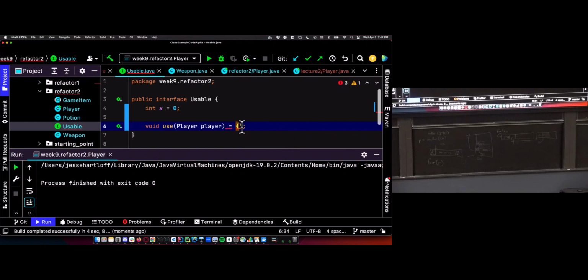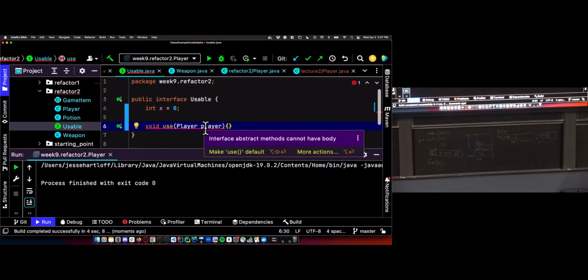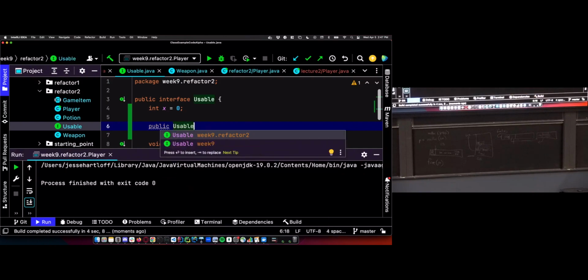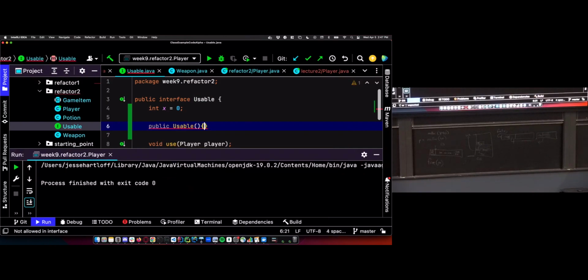Well, I was going to say for sure, but I don't know anything anymore. Oh, that's not the right syntax. But I can't do this. Interface abstract methods cannot have body. Can't do it. And I can't have a constructor. Not allowed. Not allowed.